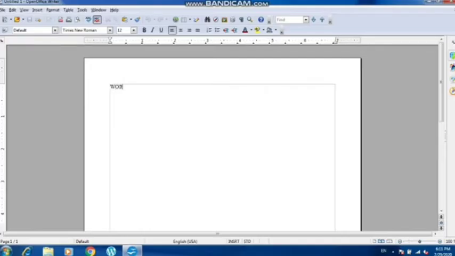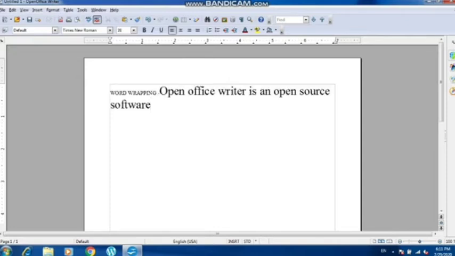The word wrap feature helps the text automatically move to the next line. Whenever a particular word doesn't fit on the line, the feature moves the text to the next line automatically. That is called word wrap. Here you can see that I have written one line and I am trying to write the word software, but it is not able to fit in the first line, so it automatically goes to the next line. That feature is called word wrap, which is done automatically by the OpenOffice Writer software.